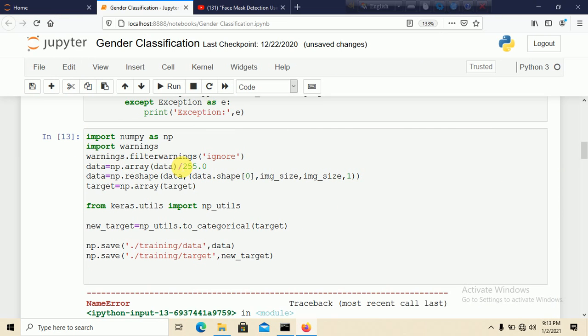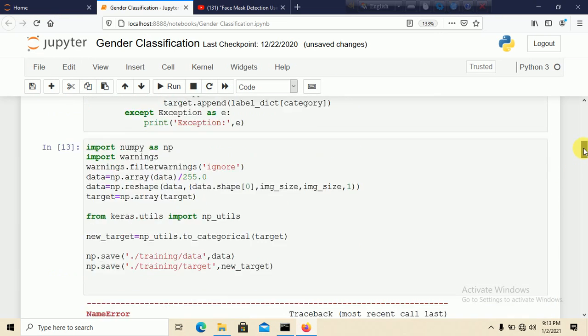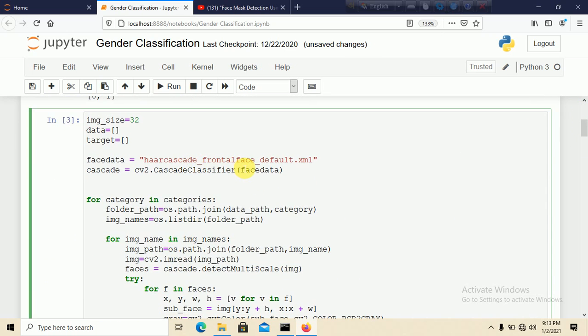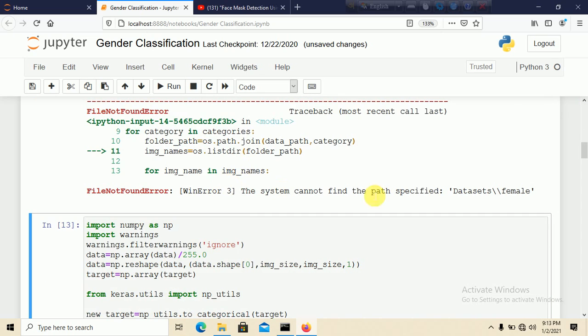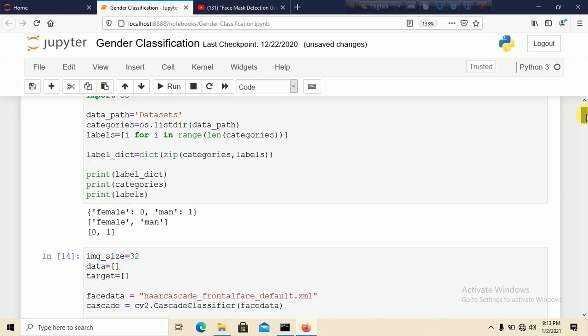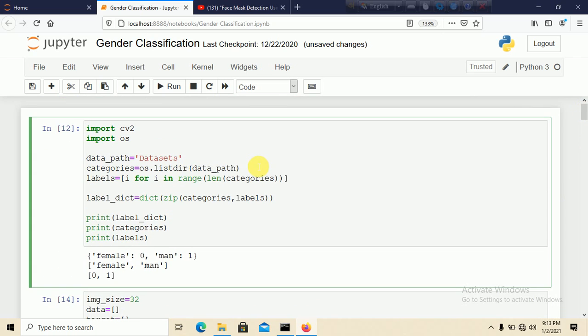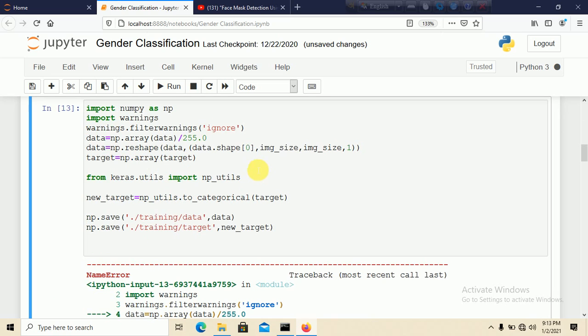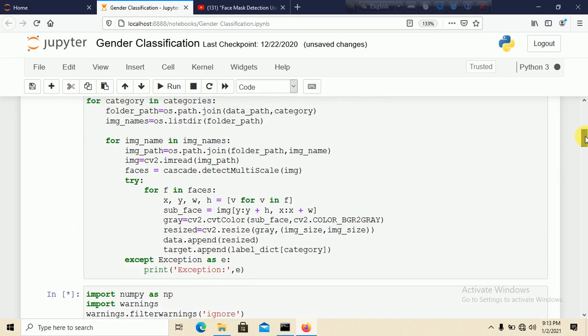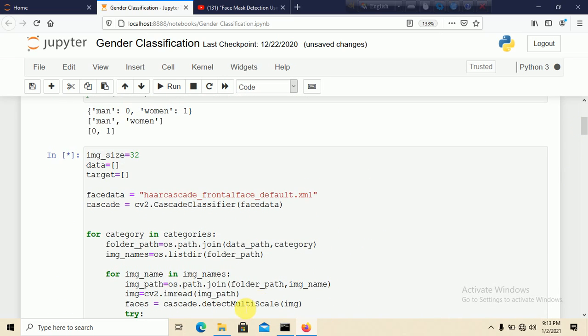Sometimes it will give me an error because the data is not defined. We have to run this code, but it will still take some more time. Okay, we need to run this cell again, and it's taking more time because there are many more images in the male and female dataset.